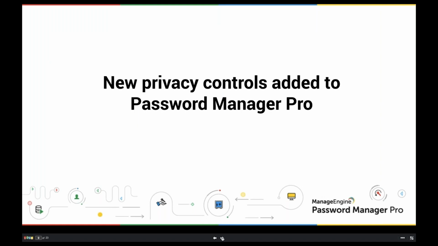You can add your own resource additional fields and account additional fields, which once again can be personal to your organization. So even that can be defined as personal data in Password Manager Pro. Right. So this is something. Now let's get into the new privacy controls added to this product.